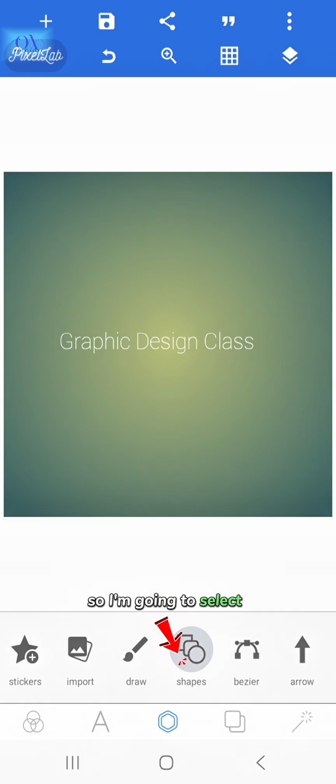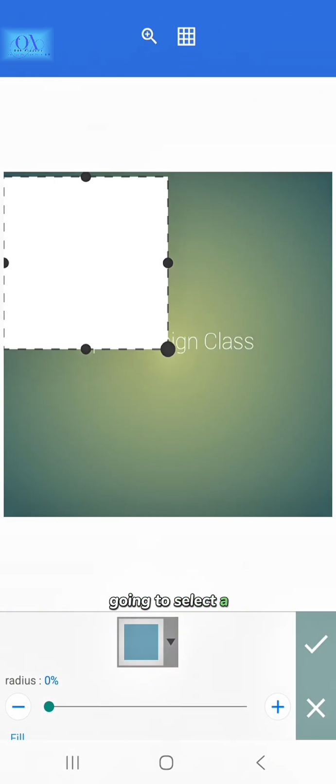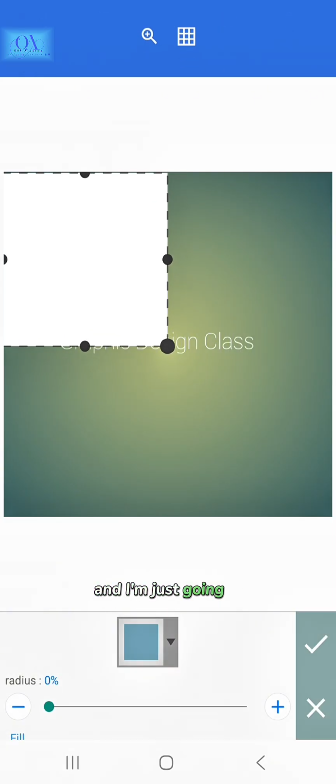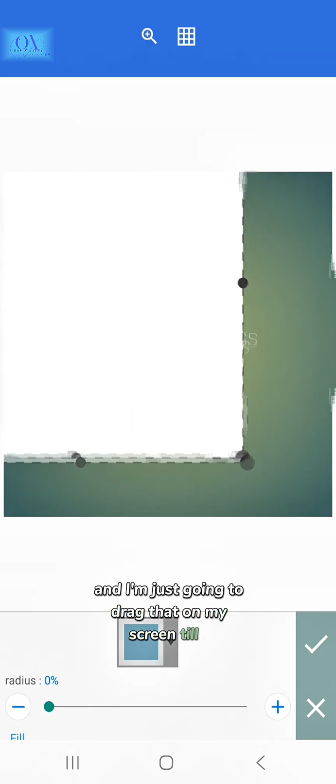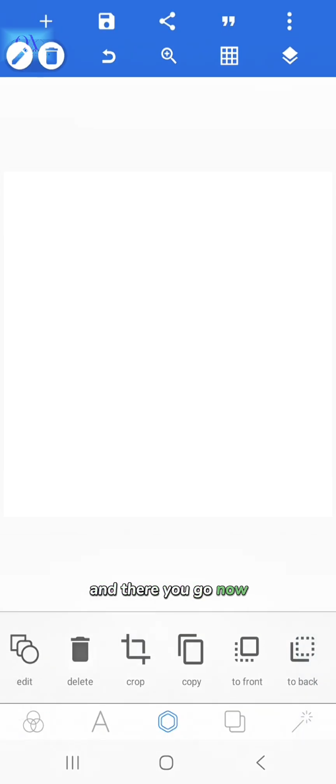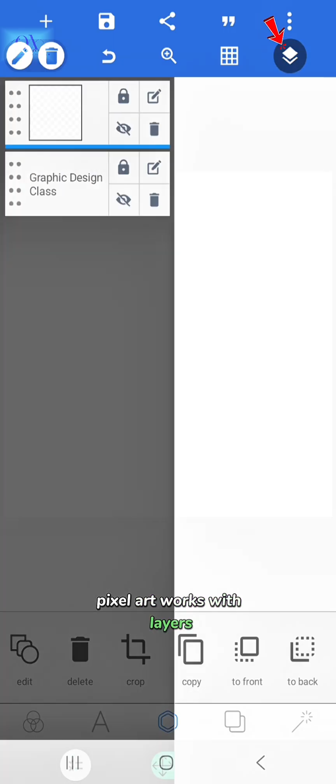So I'm going to select a shape here. I'm going to select a square and I'm just going to drag that on my screen till it is over the whole surface, and I'm going to click on the tick option and there you go. Now you can't see anything again because, as I said earlier, Pixel Lab works with layers. If you click on this stack again, you would see a layer on top of our graphic design class.